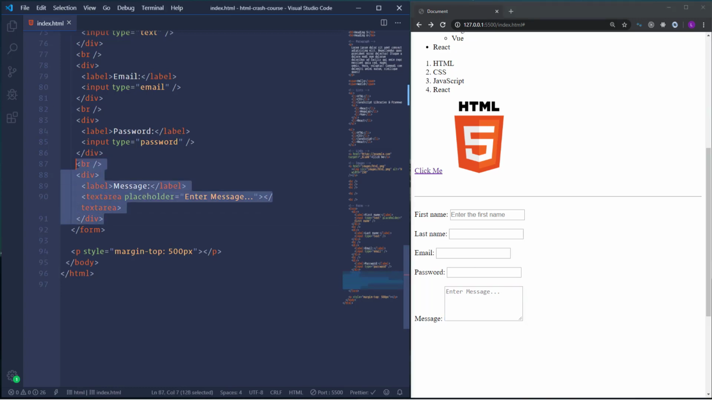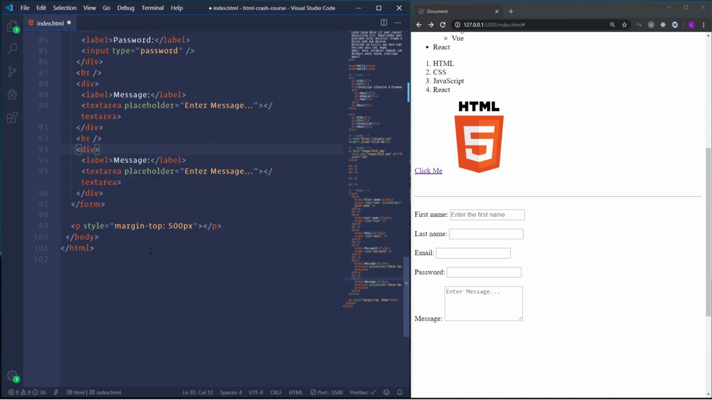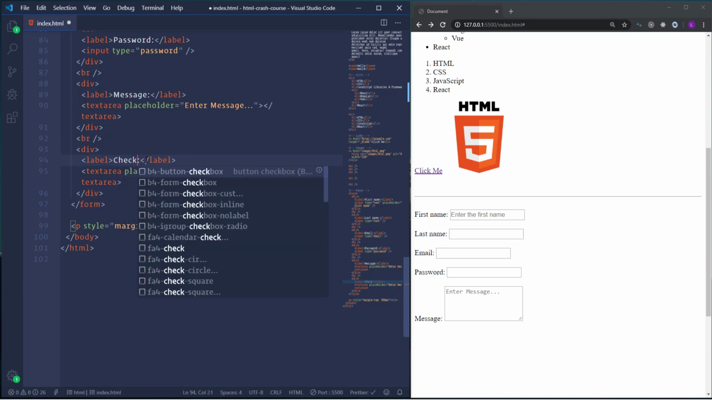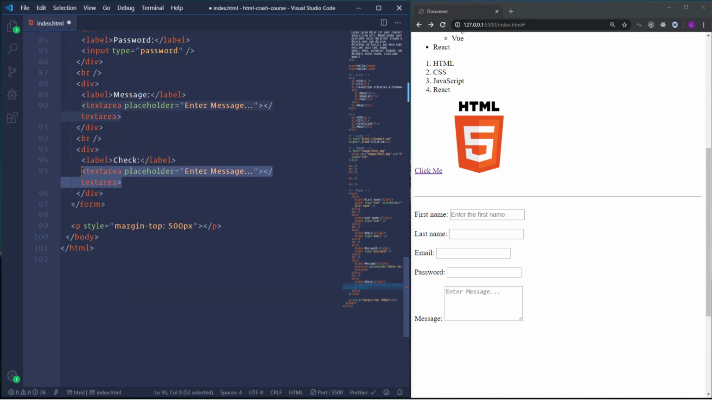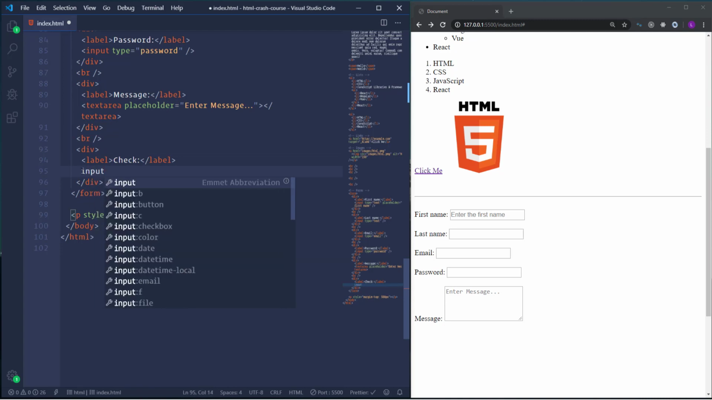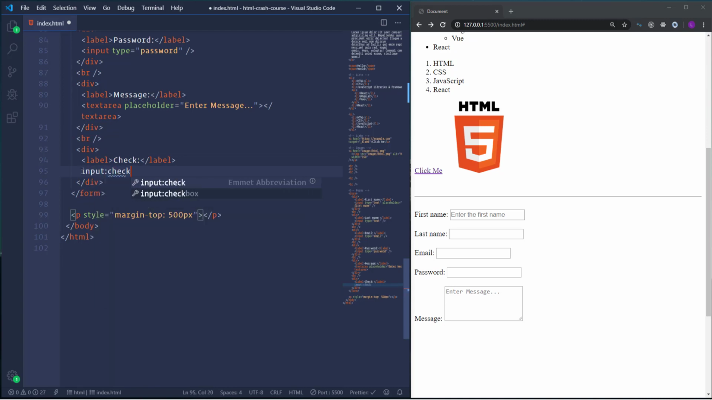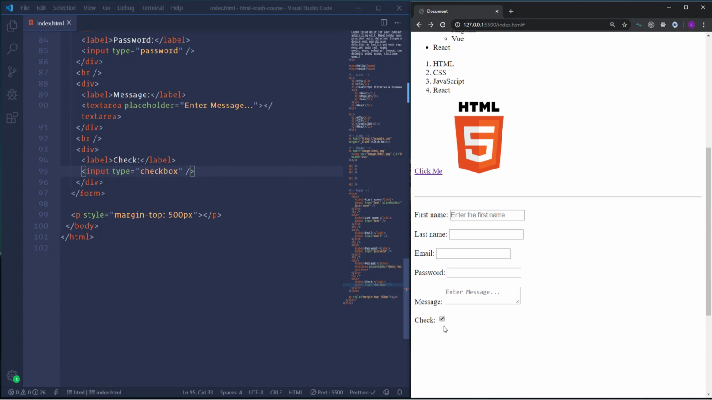Let's go ahead and duplicate the div element one more time. Change the content of the label, make it check. Then get rid of the text area and create the input element instead of it with a type checkbox. So as you can see, the checkbox is displayed as a square box, and we can check it by clicking on it. As you remember, we talked about some connection between the label and input elements using for and id attributes. And now I'm going to show you what this actually means.